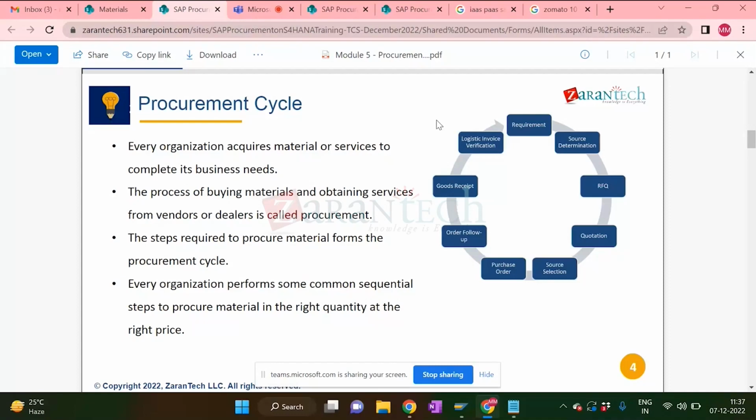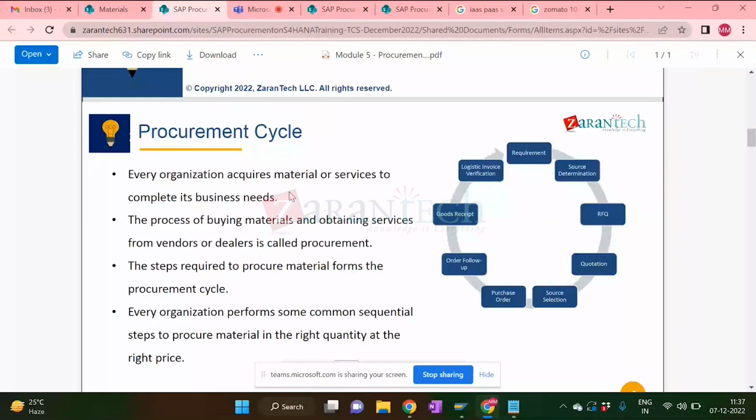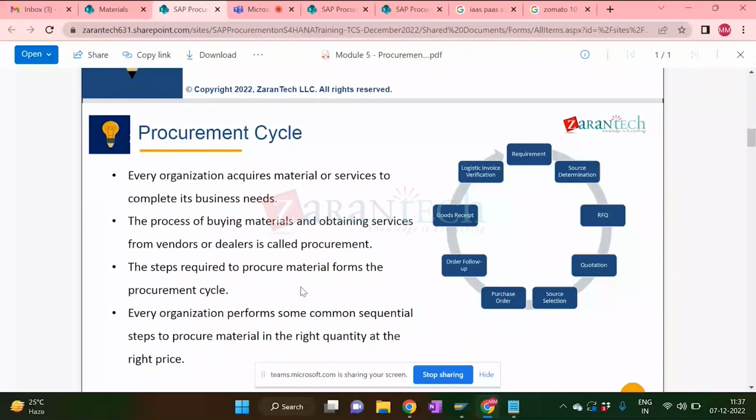So this procurement cycle is standard everywhere in the world, I would say. This procurement cycle will be standard everywhere in the world. When I say it's standard everywhere in the world, I'll give you a couple of examples.